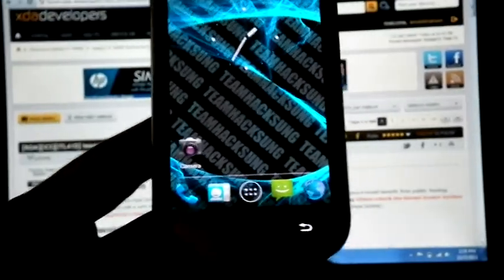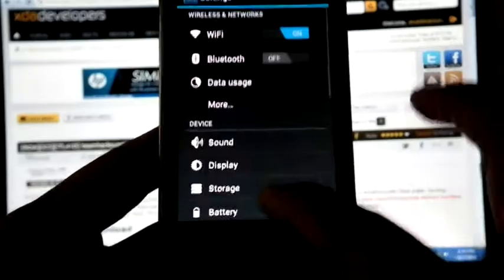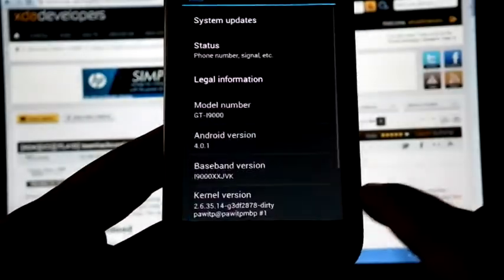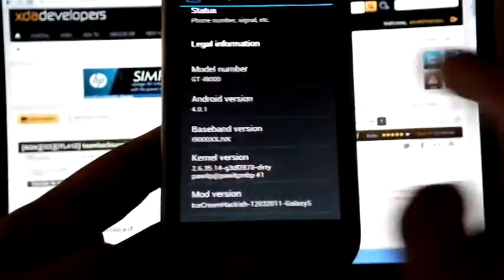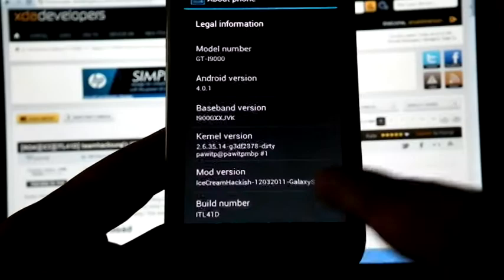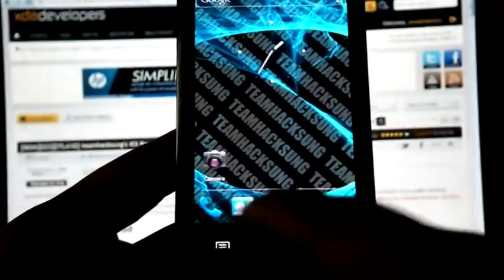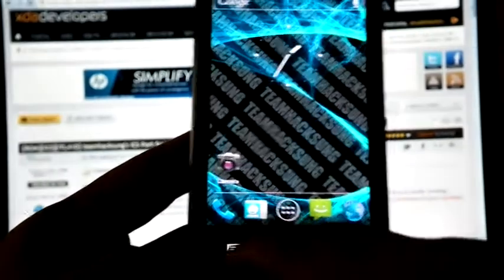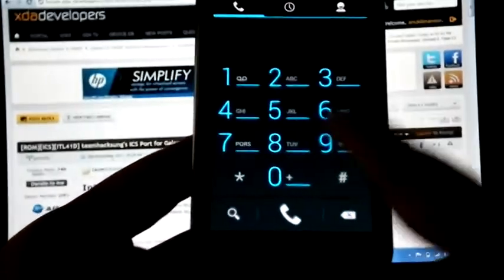You can check the version: system settings, then About phone. GT-I9000, Android version 4.0.1, kernel JVK, and build number ITL41D. This is the new dialer.